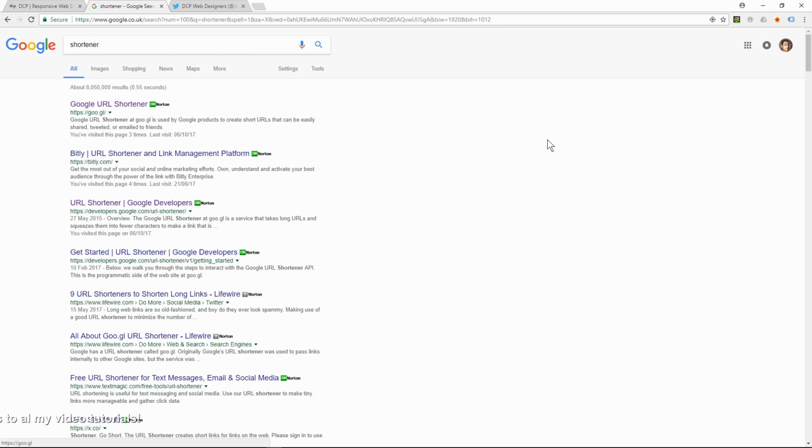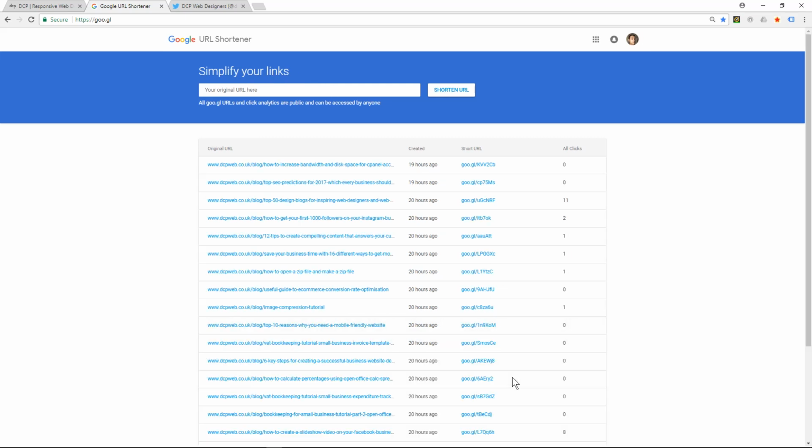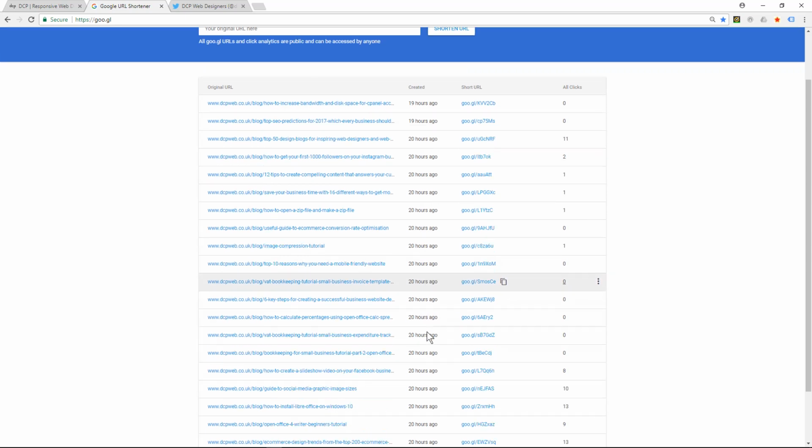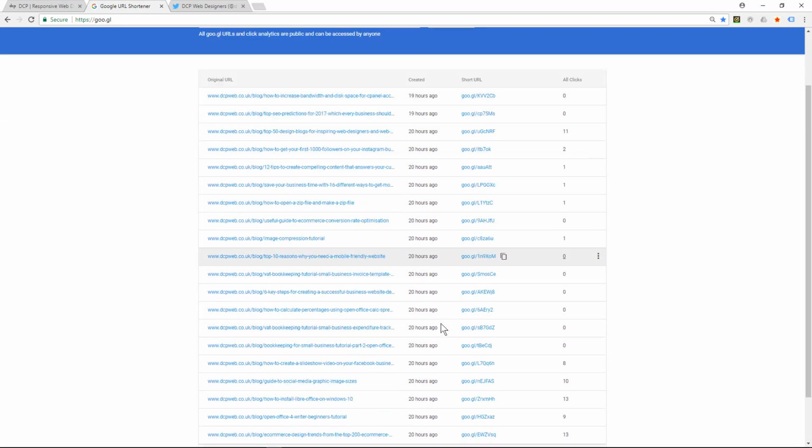To use this tool, you need to be logged into your Google account. So create a Google account and then you can log in. And when you click on this link, it will take you through to the simplify your links. So I'm going to set this to 100 because I've started to use this yesterday. You can see that the link was created only yesterday. I'm just testing this tool out and it seems to be pretty good.